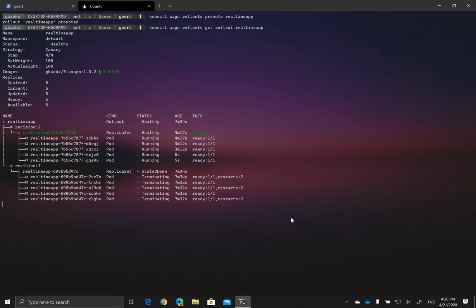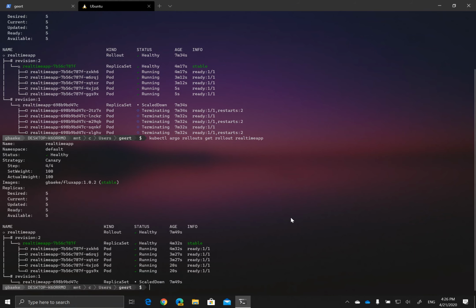And what happens when you're promoting? When you're promoting, you're saying, okay, then we'll make sure 100% of traffic will go to what was previously the Canary service, and the old replica set will be scaled to 0. That has happened now. The old replica set is scaled to 0, and I have my 5 pods running. 100% of traffic is going to my 5 pods here, and it's healthy.